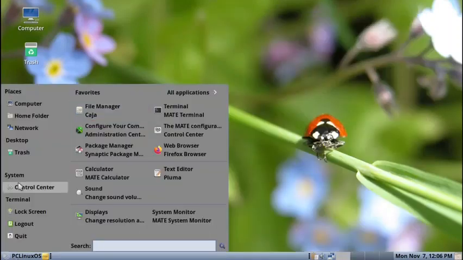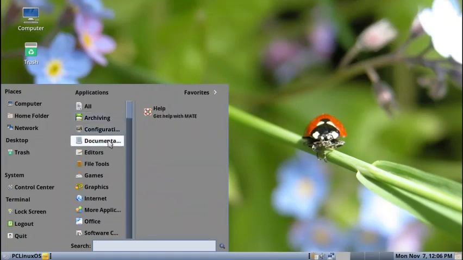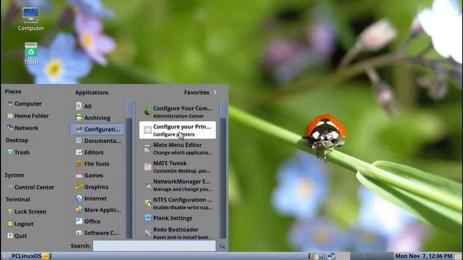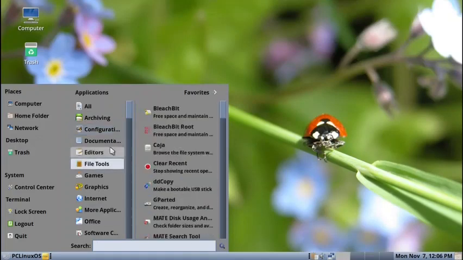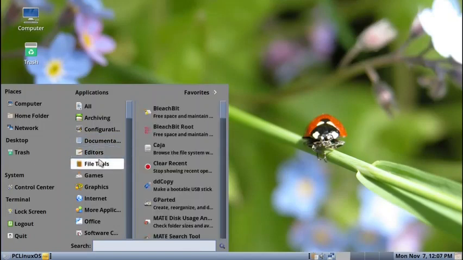Now let us go over to the menu. Okay, so we are done with the configuration section. In documentation, you have got the Mate help. In editors, you have got the Pluma, that is the text editor. You have got some file tools like BleachBit root. Caja is the file manager. Clear recent: you can clear the recent documents.